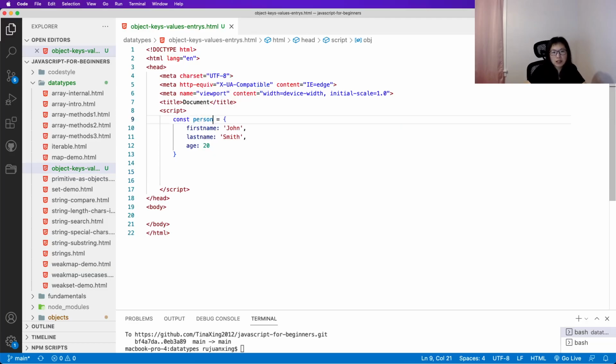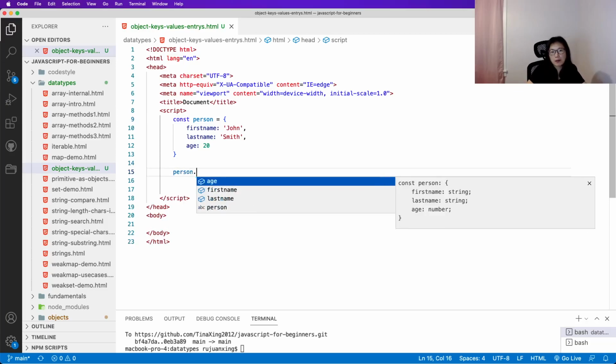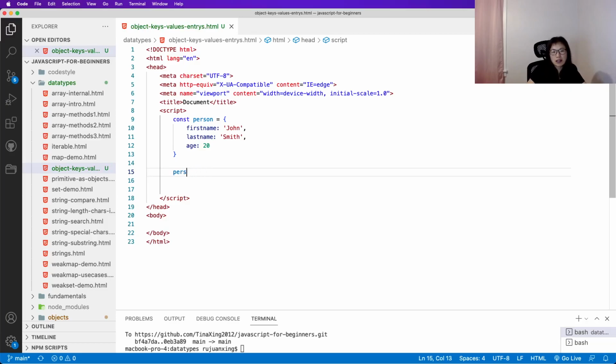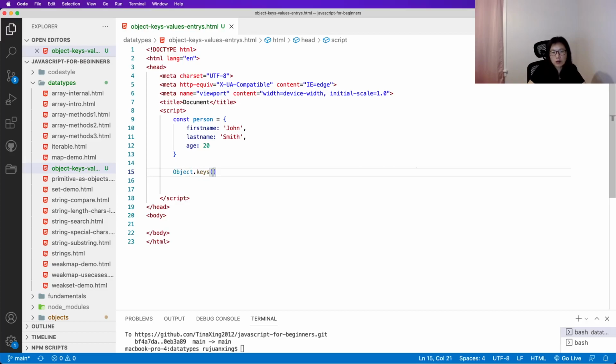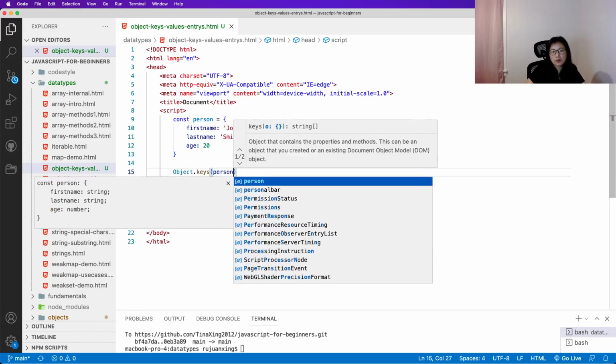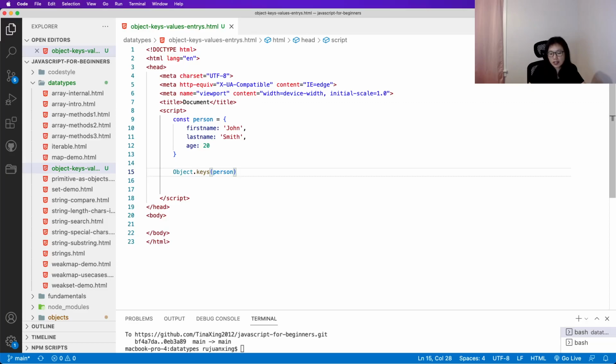Let me use a person. It's different from map, where we'd use .keys this way. But for object we use Object.keys, and here we pass the person, and it will return all the keys as an iterable. Since it's iterable, we can use for of, let key of, like this way, and then console log key.